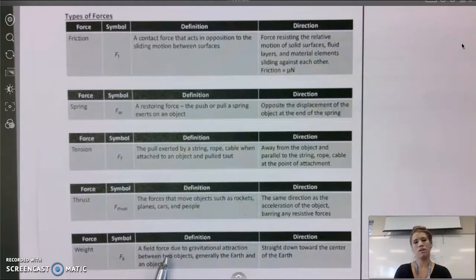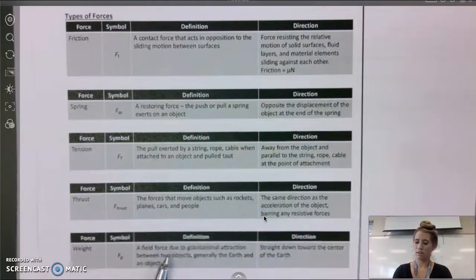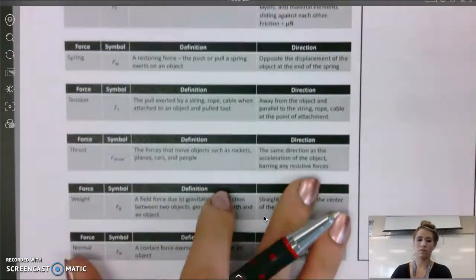Tension, like when you pull a string, like if there's a box attached to a string, you pull that string, you are applying tension to the string, and that tension moves the box. Thrust, like with a rocket, okay, that's a force that gets an object accelerating. Then we have weight, which is the force due to gravity.